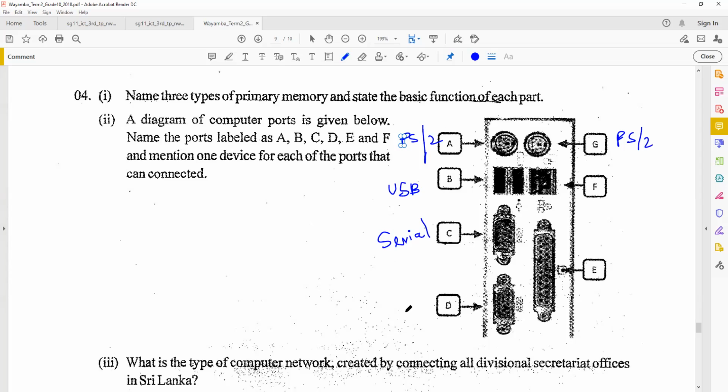How about D? Video port or VGA port. So that's D. We use this port specially to connect the monitor. So that's VGA.